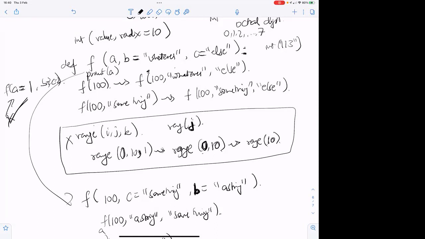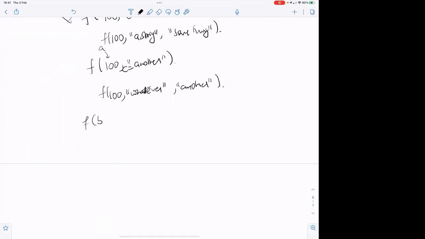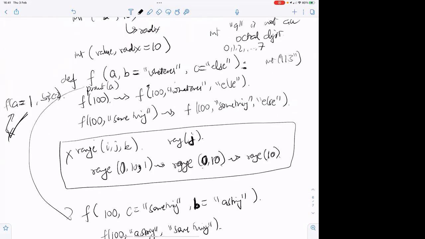So can I do something like f(b=something, c=something, and then just a) when passing in the arguments, not the definition? A is not named, correct? A doesn't have a default value, it's not named. So you cannot give a last. You have to give it first. And then the other arguments you can give as named. Okay.